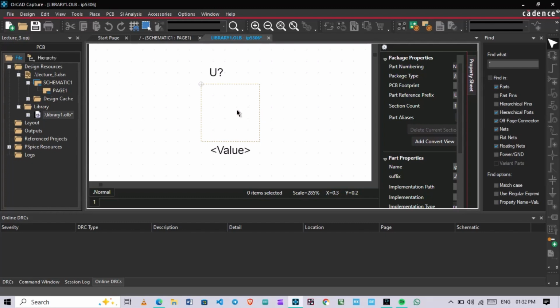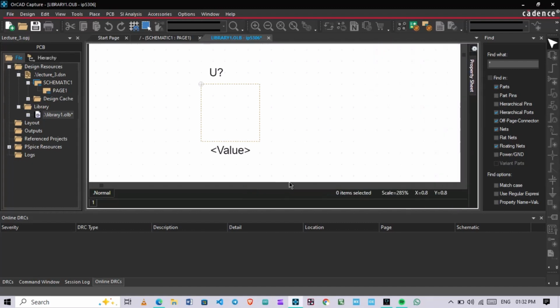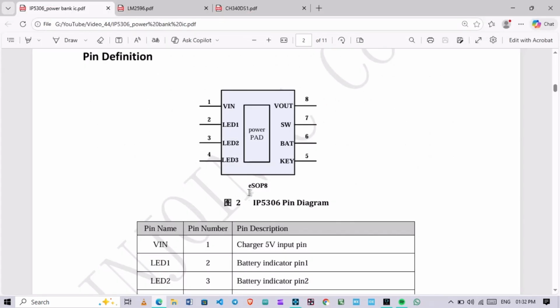Now your working area has been opened. You have to maximize this area. By scrolling the mouse wheel with the Control button, you can maximize and minimize. First we will read the datasheet of the component.